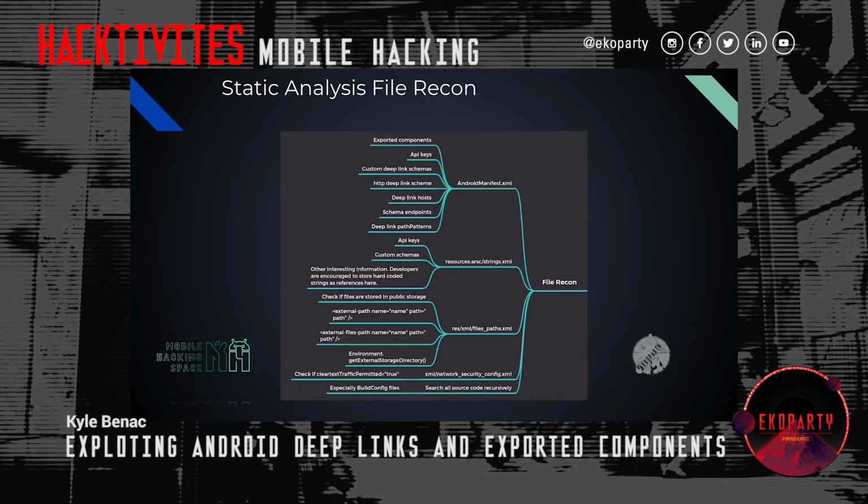And here you'll find exported components, API keys, custom deep link schemas, HTTP deep link scheme, deep link host, schema endpoints, deep link path patterns. So all those values you will combine to create exploits or create proofs of concept. Next is strings.xml, where you can also find API keys and custom schemas for deep links because developers are actually encouraged to store hard-coded strings as references here.